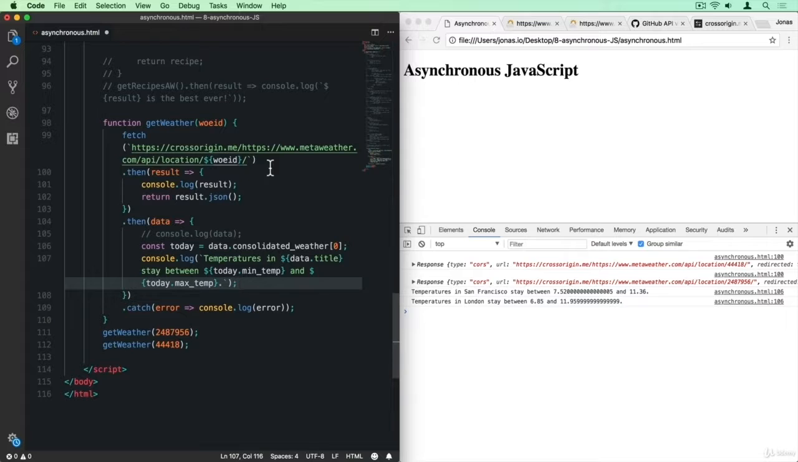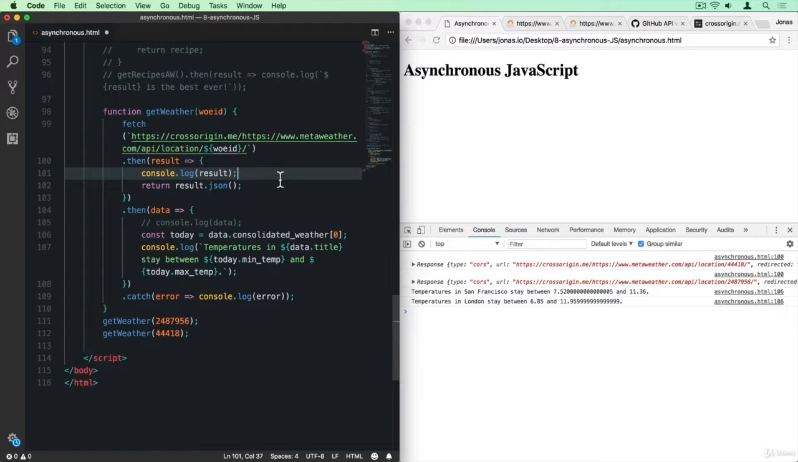But in the next lecture, I'm going to show you how we can use async await again to handle the data that comes back from the server. And so once again, you will see that it's actually much easier and nicer to use also. So stay tuned for that next lecture.